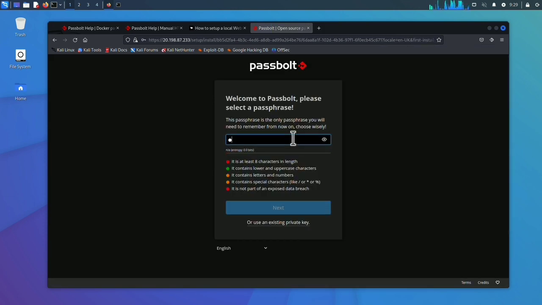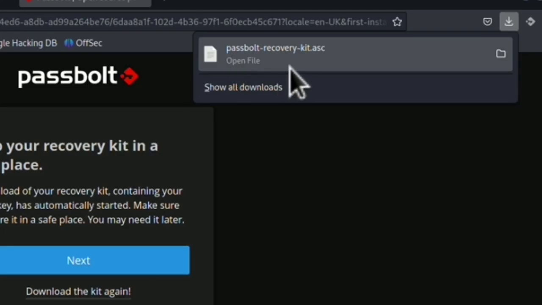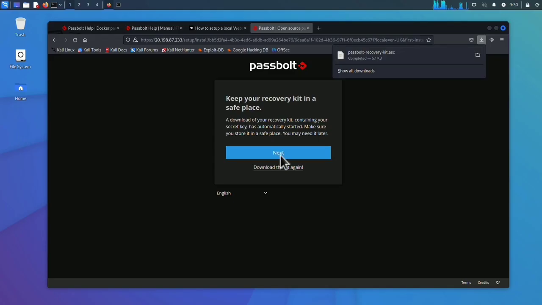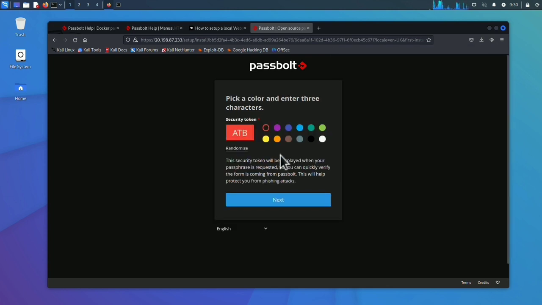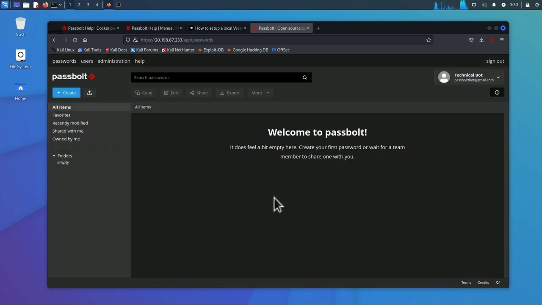Now here you need to create a password. So just create it and click on next. And it will automatically download the recovery kit, and you need to keep it somewhere safe. Then just hit next. Now this is a security feature that can help you protect from phishing attacks. So just select a color and enter any three characters. Next. And here is Passbolt.